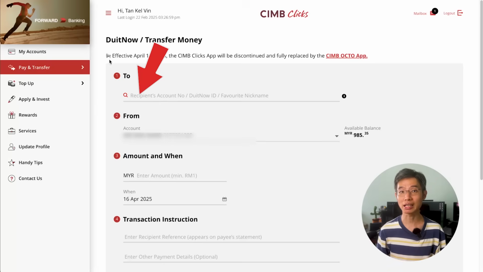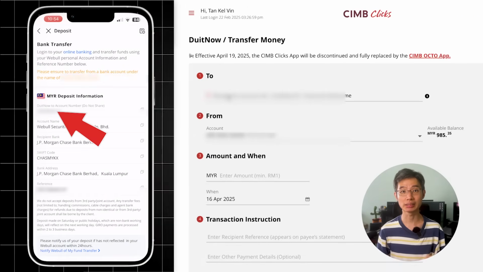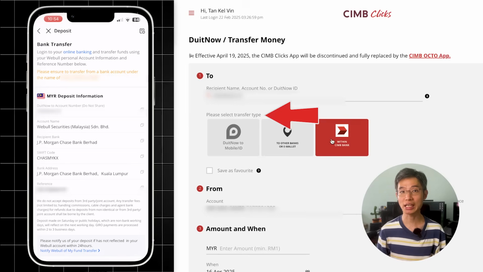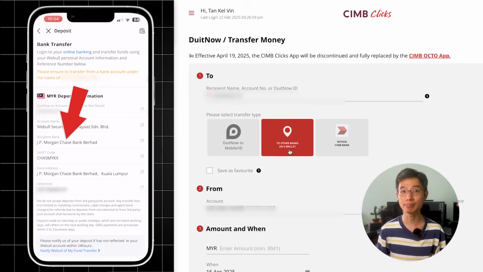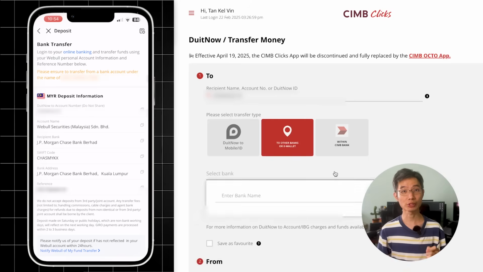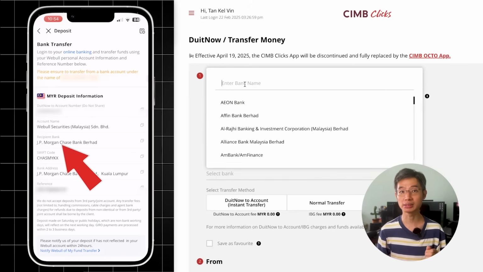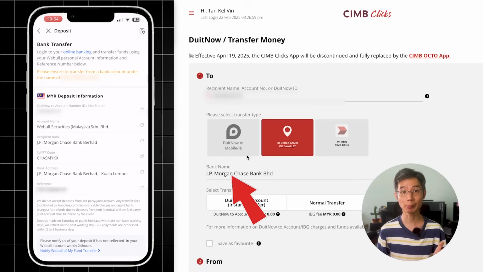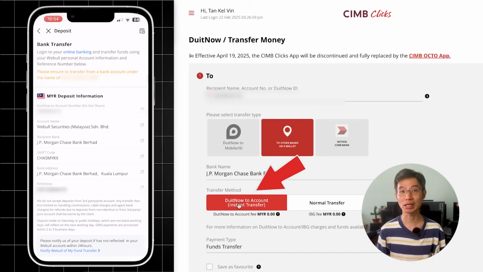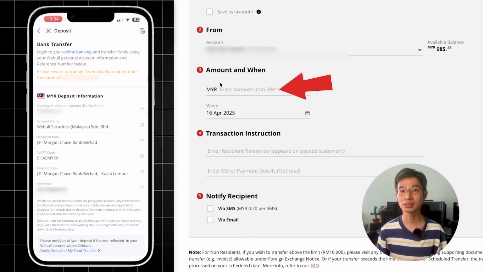For recipient bank account number, just use the account number that they have given you. As for transfer type, since their bank is not a CIMB bank, I will select other banks. For the bank name, mine says JP Morgan Chase Bank, so I will also choose JP Morgan Chase Bank here. For the transfer method, I will just go with Do It Now Transfer, since it's an instant transfer. Then for the transfer amount, just enter how much you want to transfer.